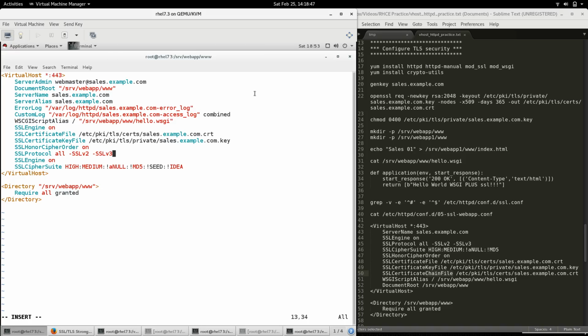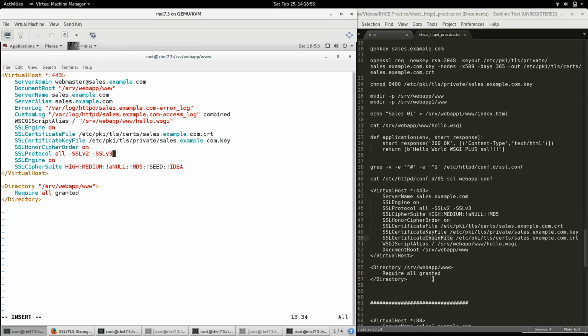Okay, right now everything looks good. We have a server name. You see, pretty much that is all I put in. And you see, you have the documentation right on your side. I just use the manual page, the documentation from Apache, and it works.